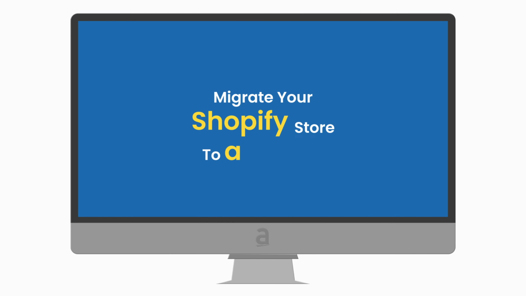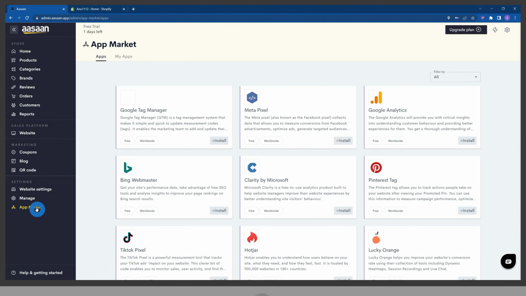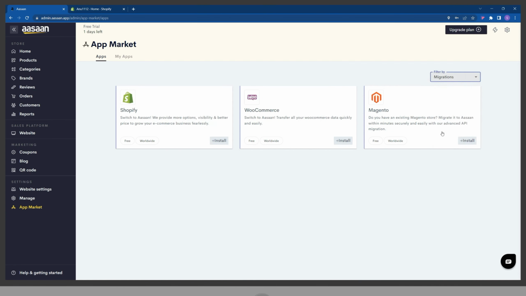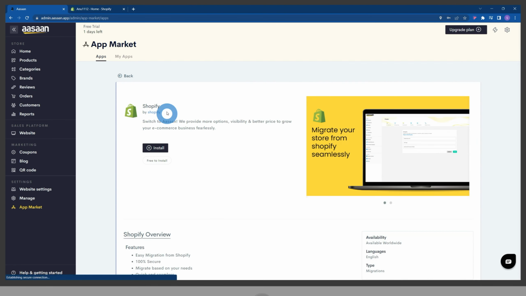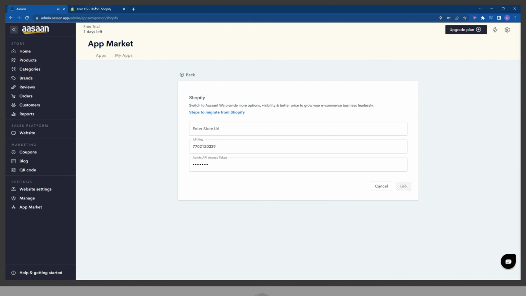Migrate your Shopify store to aasaan. Go to your aasaan account and select App Market. Select Shopify and install. You have to enter all these fields.